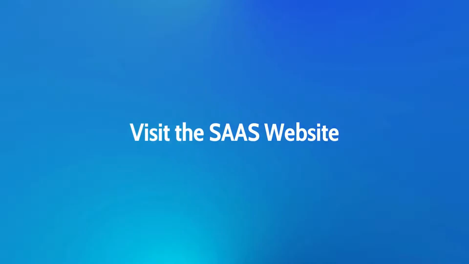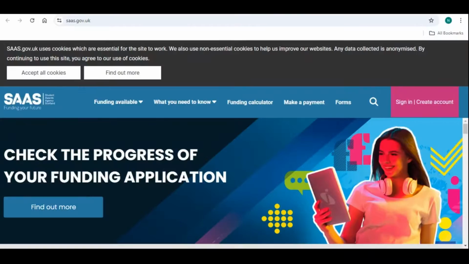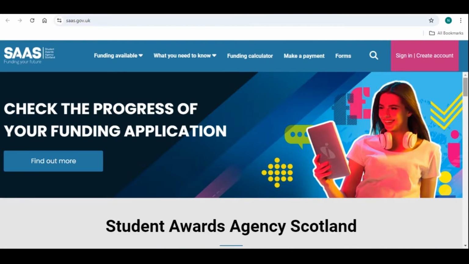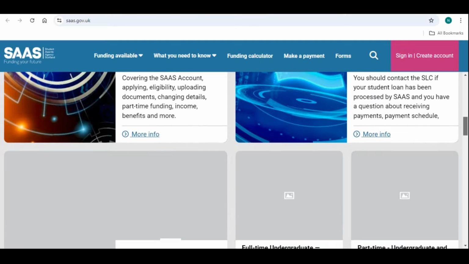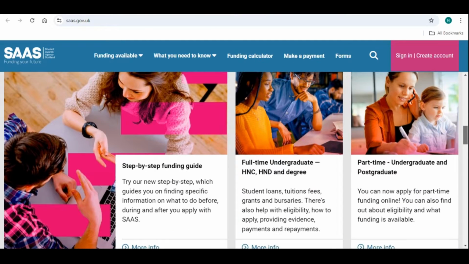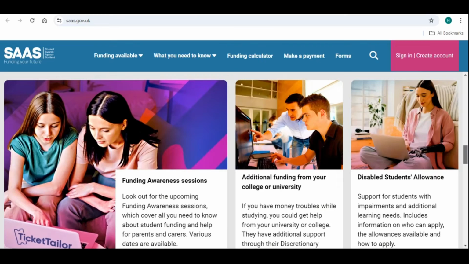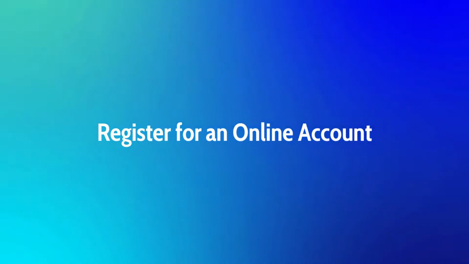Step 2. Visit the SAAS website. Head over to the Student Awards Agency Scotland, or SAAS, website at www.saas.gov.uk. This is where you will find the application forms and detailed guidance. Step 3. Register for an online account.